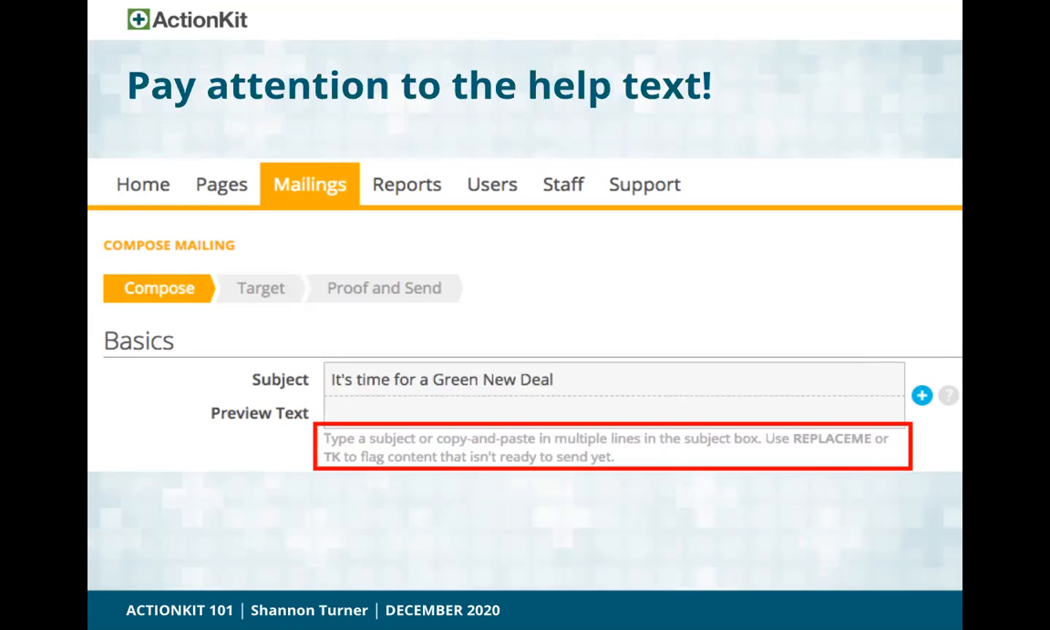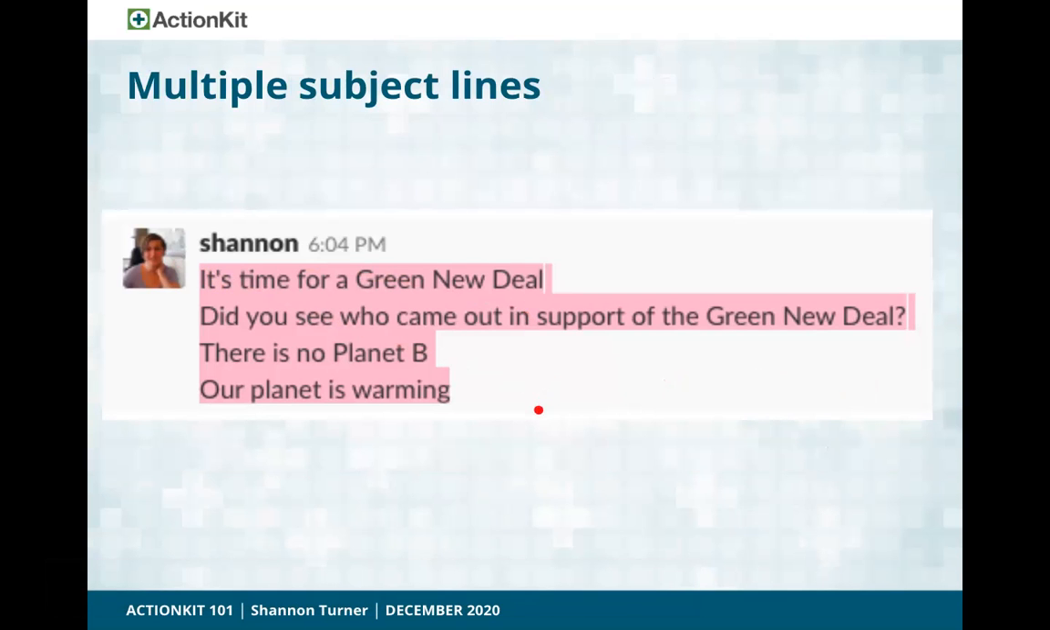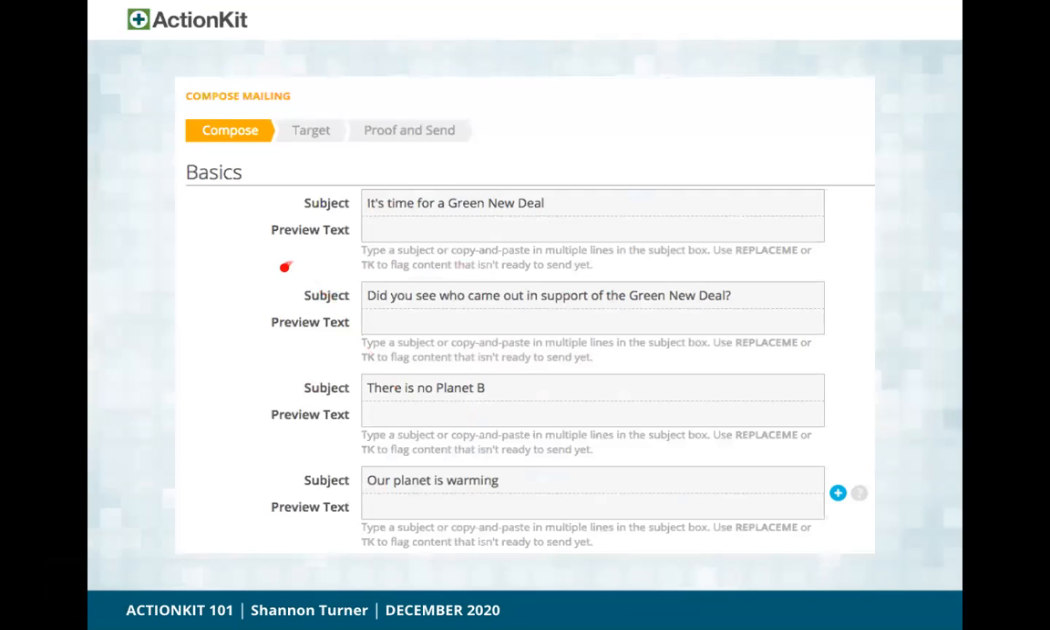Let's say on staff we discuss which subject lines we're going to use in chat. Here I've highlighted all of the subject lines that we agreed on. So I'm going to highlight these, and then I'm going to copy, and then I'm going to paste them into the subject line box. ActionKit will automatically put each line of text into its own subject line.